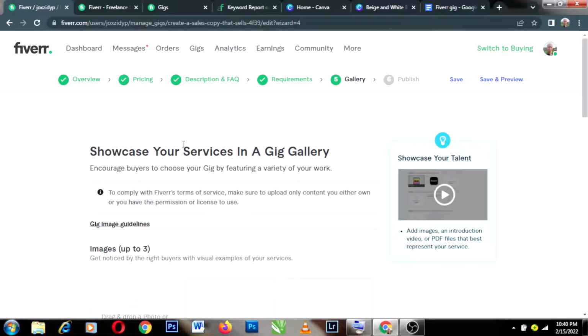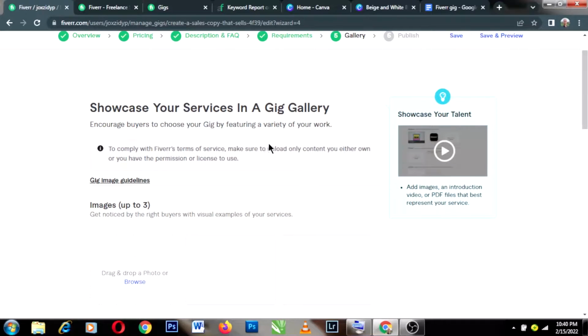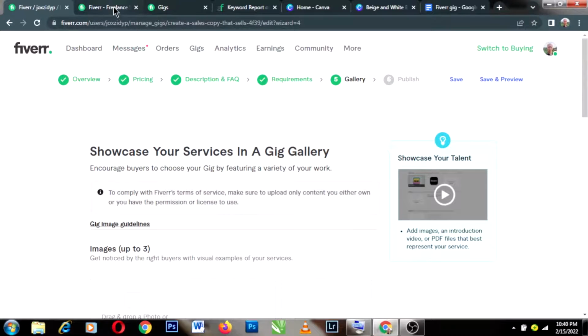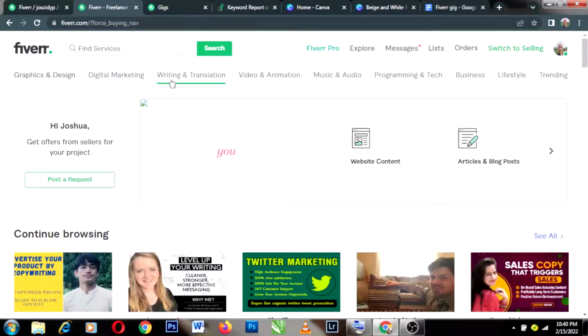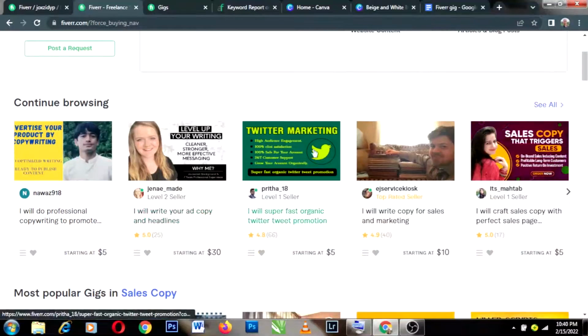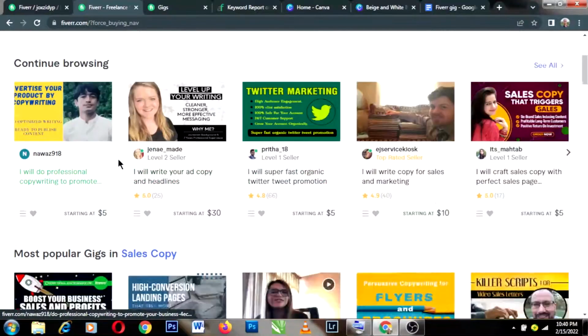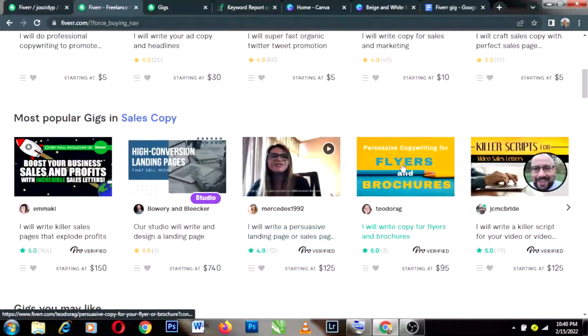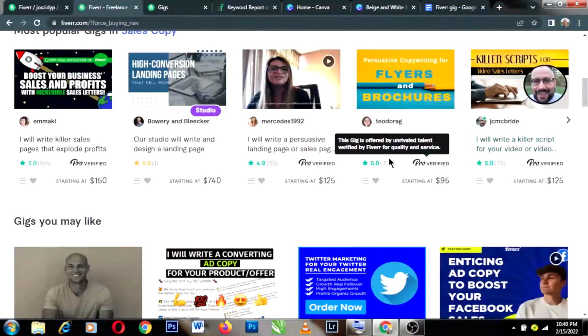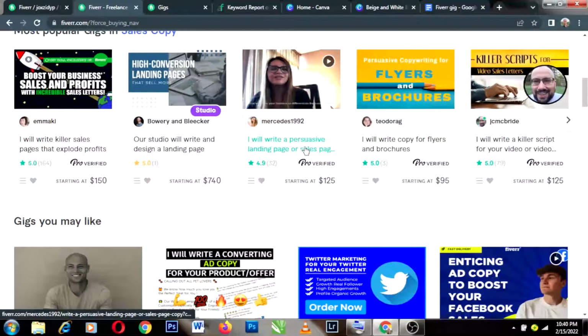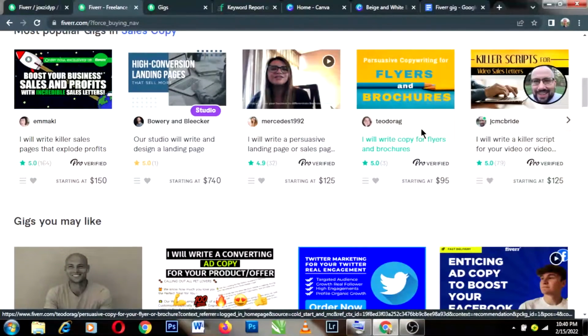The next part is your gallery. This is the first important part of your gig, just like I said, because when I showed you in the beginning, all these pictures you are seeing are what they call thumbnails. So all these pictures here are thumbnails. This is the first thing somebody looks at before the person will even come and read what you are going to offer.